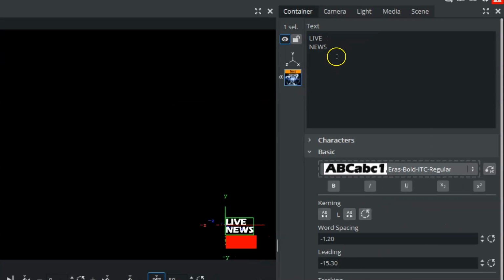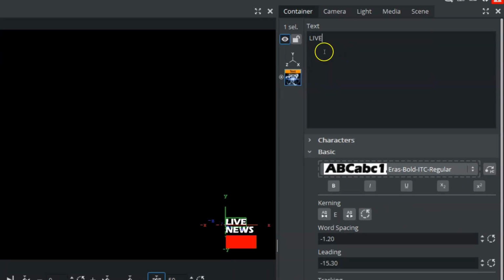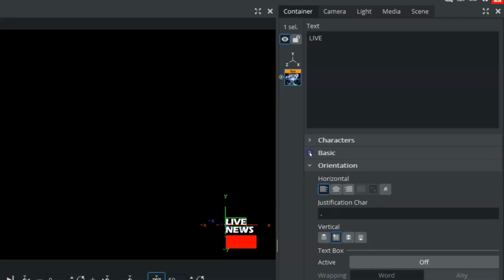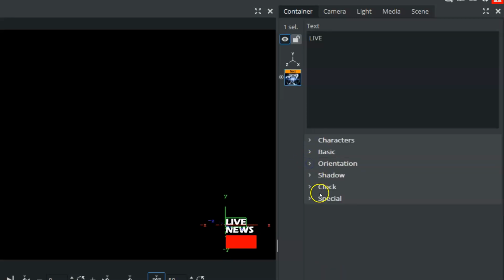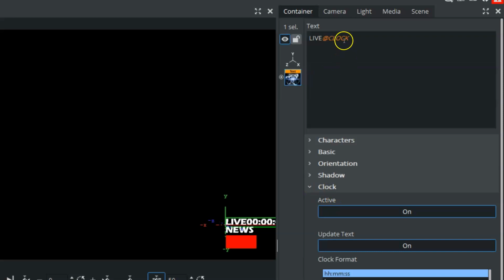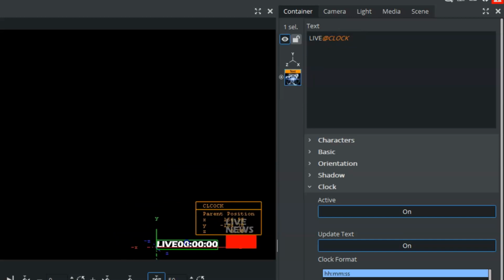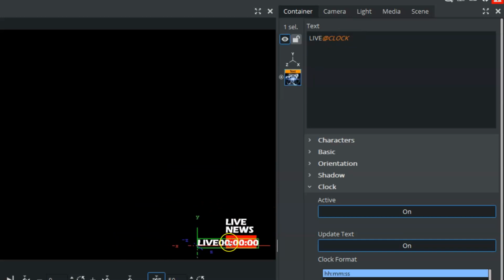Two ways that we can do the clock. Number one, I'm just going to delete this news here. Now within the text editor itself, you have this option for clock. So if we open this up, we can turn this on, and when we do that, you can see up here it says live at clock. Let me slide this over a bit here. Here's our clock, or we'll slide it down so that we can see it.